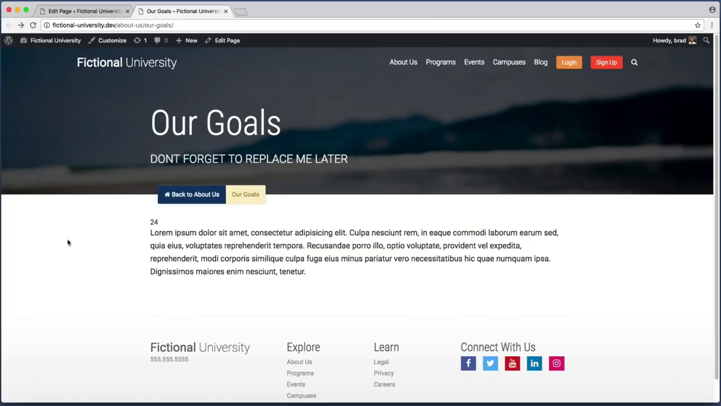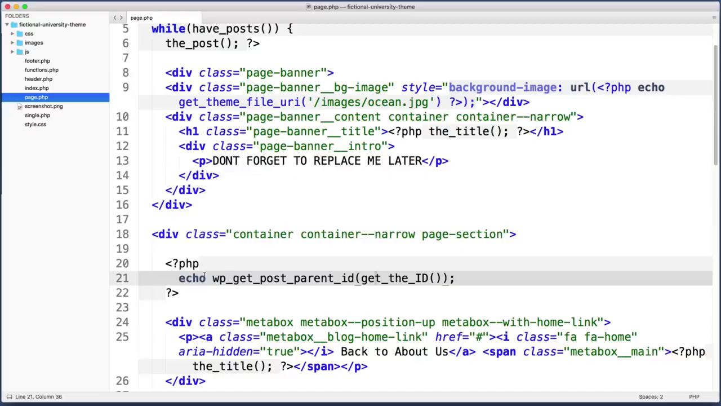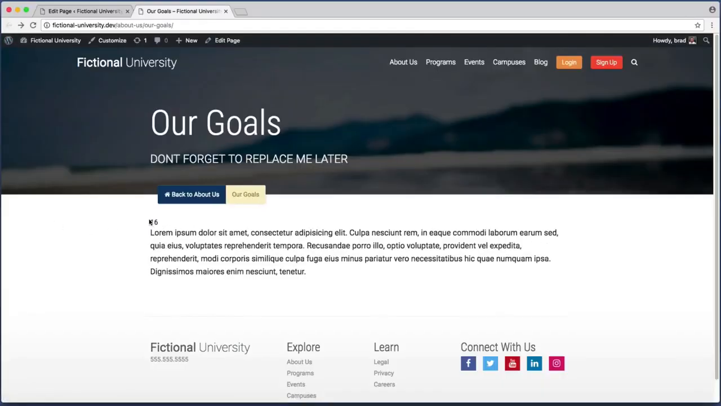So if we save this and refresh, we see a 16. And remember, that's the ID of my parent About Us page. And if we go to that About Us parent page, the number we see is 0. And that's because this page, About Us, doesn't have a parent. So this function, WP getPostParentID, will return 0 if a page doesn't have a parent. And if a page does have a parent, we just get the ID of that parent page.